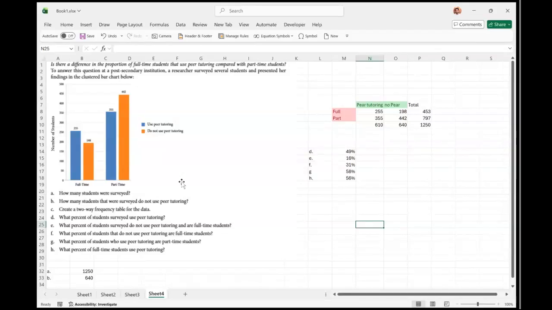We are given data about students studying, where some of them are using peer tutoring and some of them are not. Some of them are full-time, some of them are part-time. First thing we have to do is create the two-way table from this kind of data. That's what we wanted to do.